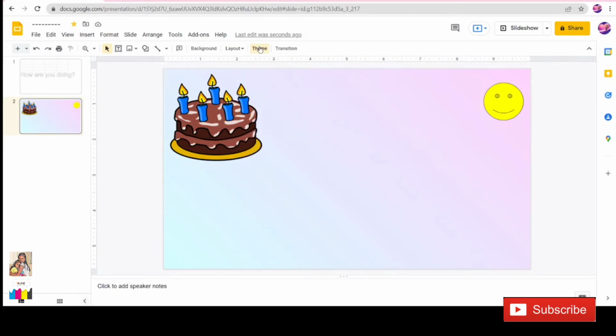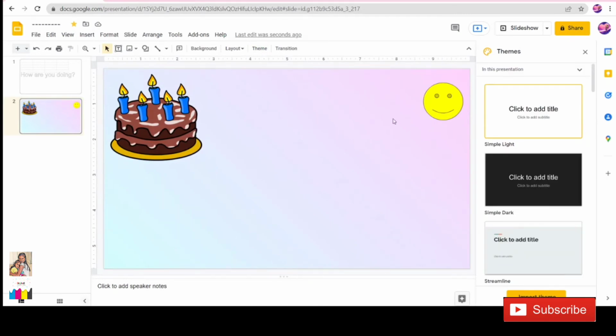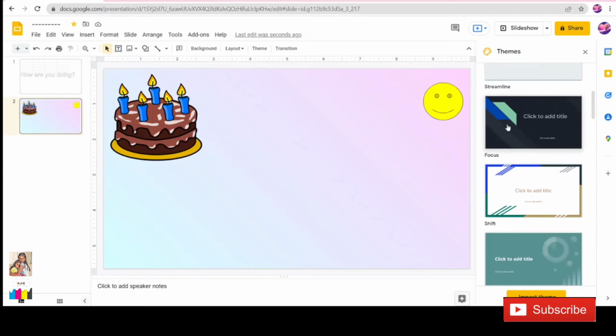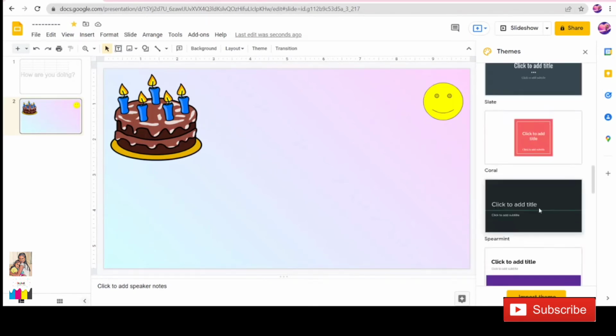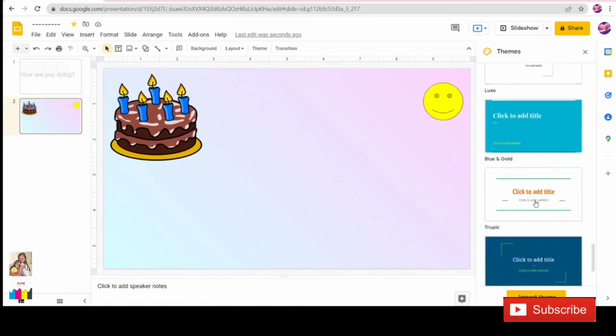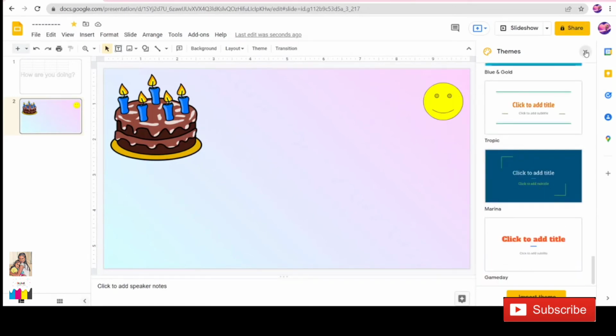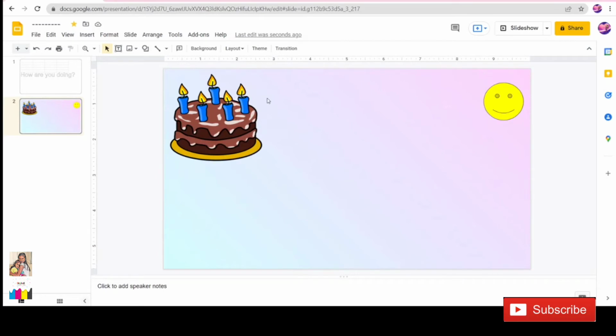And we have theme. Right now I just created my own color, but if you want a theme given from Google Sites itself, you have all these kinds of themes. So you have these themes to use if you want themes from Google Sites. And now the next thing we have on the list is transition.